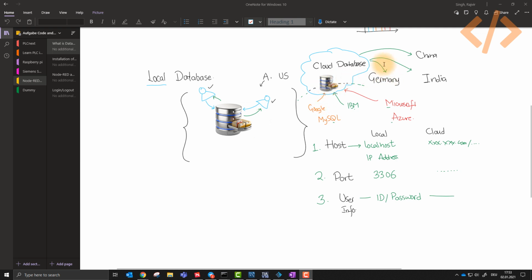And then we can retrieve the values wherever we want, in any country we want, because now the database is on the internet instead of localhost. So how can we do that? Let's see the first example in which I am using this global cloud database.